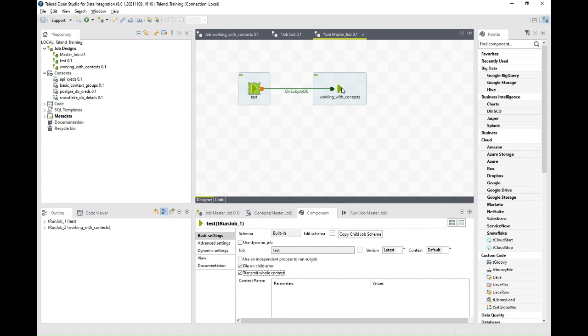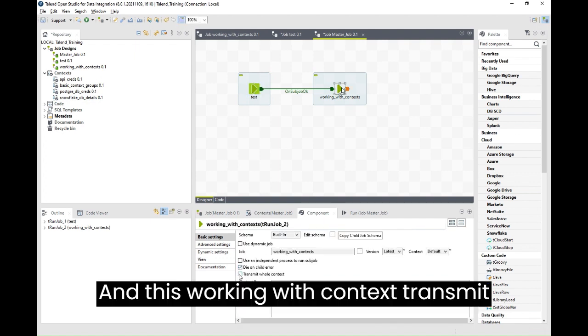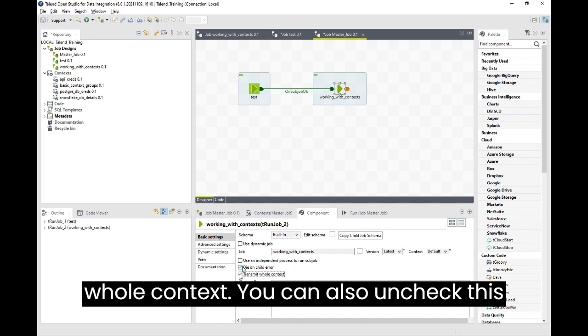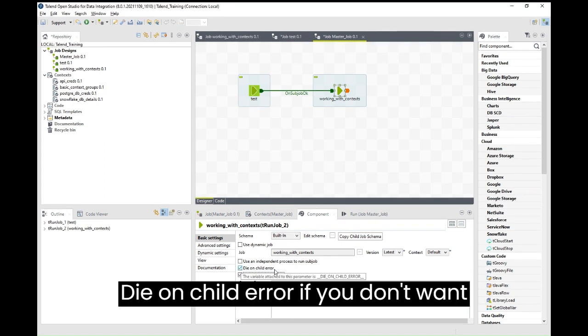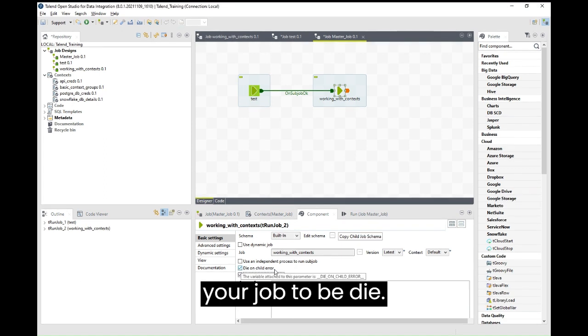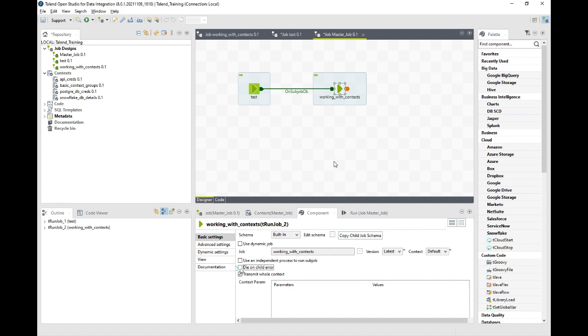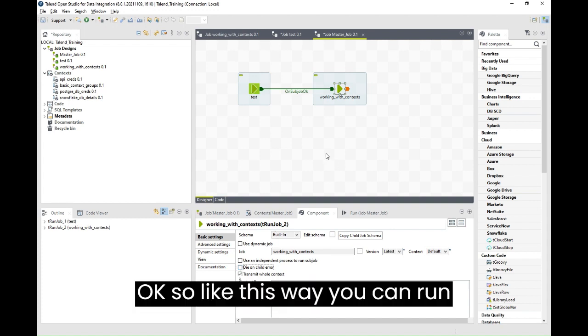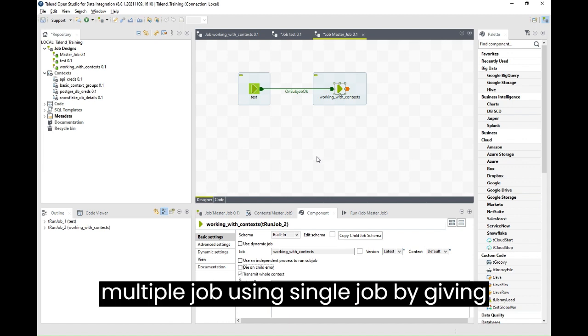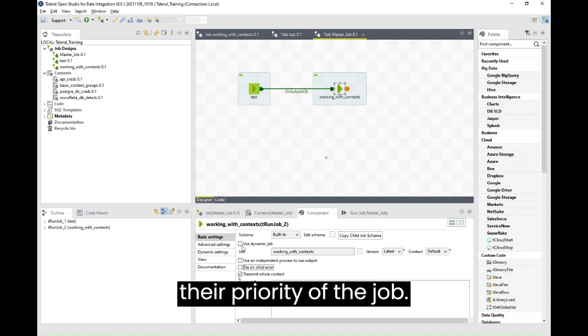Okay, and this working with context, Transmit whole context. You can also uncheck this Die on child error if you don't want your job to die. Okay, so this way you can run multiple sub jobs, or you can say multiple jobs, using a single job by giving their priority of the job.